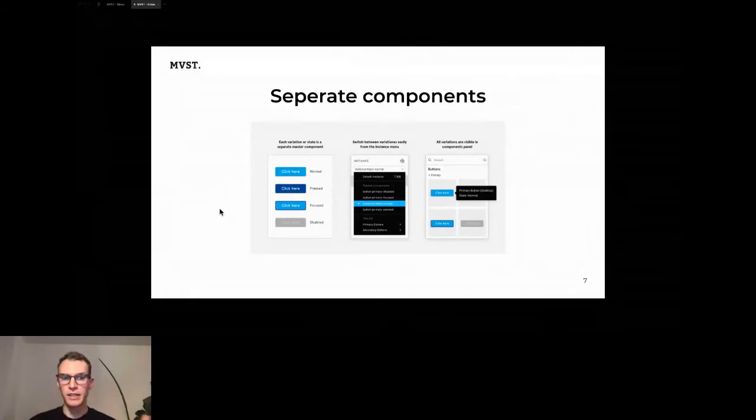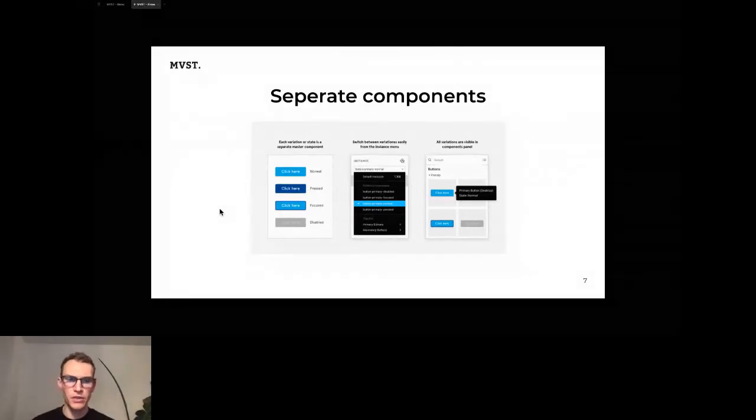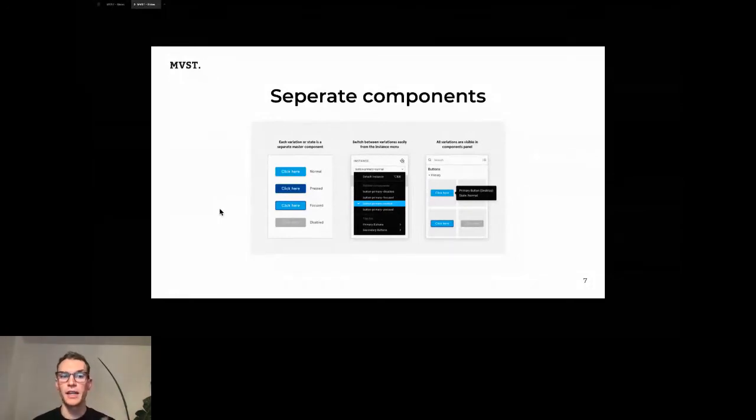I'm going to talk later a little bit about how you make them bulletproof in terms of text overrides. But in general, create separate components. It's way easier for the user to navigate through your design system. It's way easier to maintain because you also see all the variations, so they're not hidden. And as said, it's easier for the user to navigate and find the right style that he wants to use for his specific task.